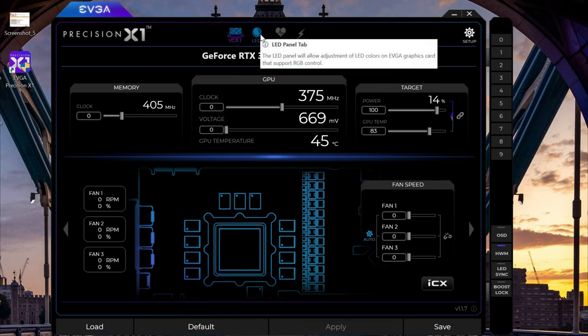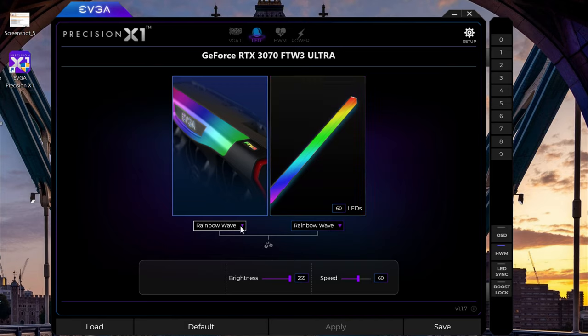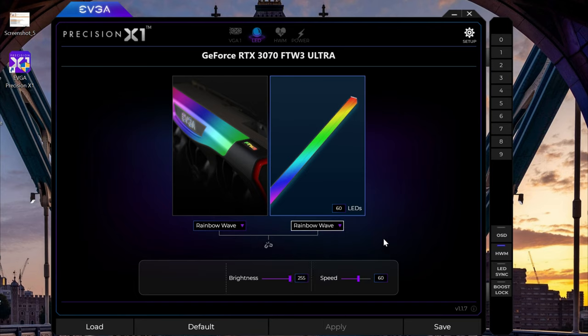The next tab here is the LED, so it has a rainbow, wave, and static, and you can set these to whatever you want and also control the brightness and the speed. And this is the LED strip that's on the card, so this is the side of the card and this would be the smaller strip.